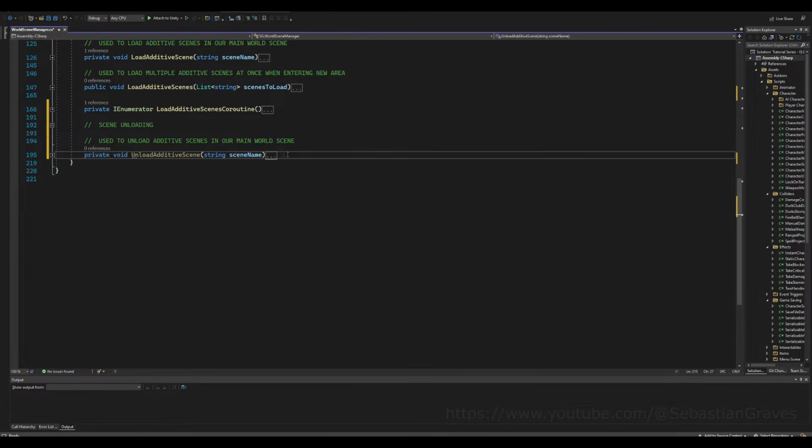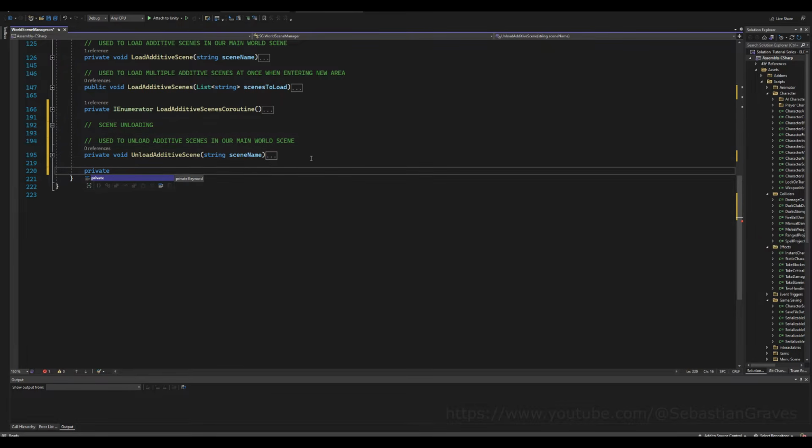Okay, so now we still need to do the other two. There's the coroutine, and of course the main function that calls the coroutine. Just in case you're unaware, obviously this is a singular function to unload one additive scene. We're usually going to unload stuff by lists. So we're going to pass a list to a public function, which then goes through a coroutine.